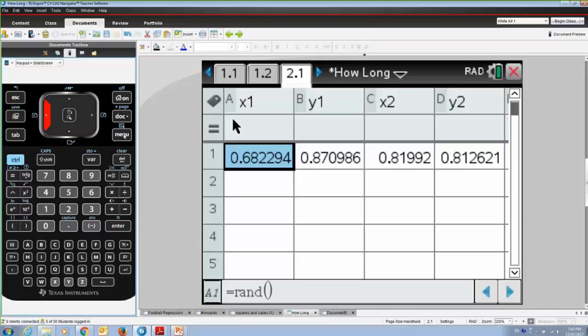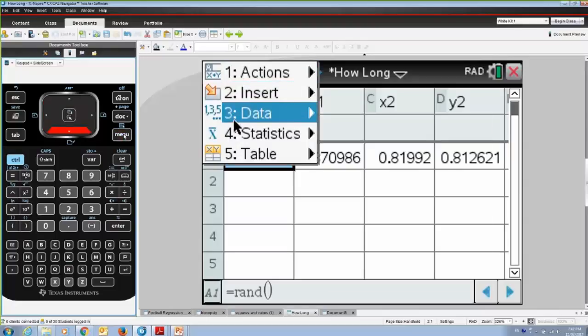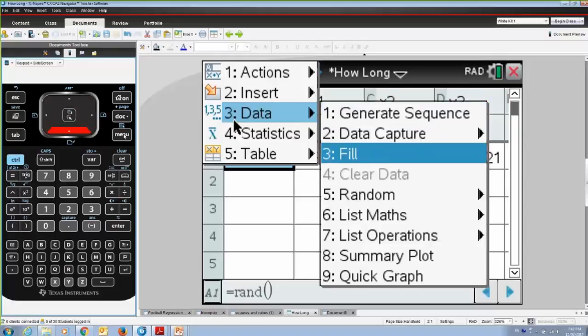All right, I want to take a sample of a few of them. So I'm just going into the menu, and there's my favorite from Excel, Phil.